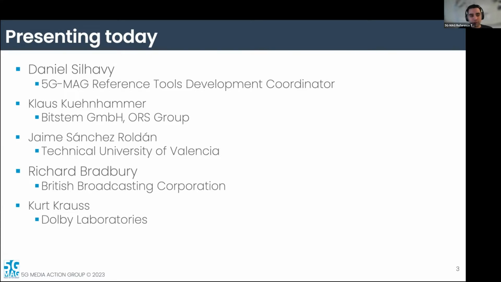You will see a lot of Richard. Richard already has his camera on. So he will cover the 5G media streaming part. There's also a very nice demo video from the BBC demonstrating what they did with their implementation of 5G media streaming. We also get an insight into the BBC lab. And there's also a final demo by Dolby, probably going to be covered by Kurt or someone else from Dolby, I'm not sure. But we also have a demo video here and probably some additional explanations.